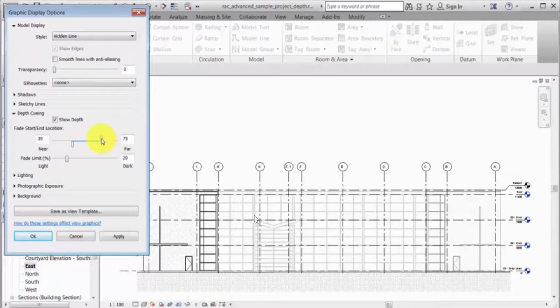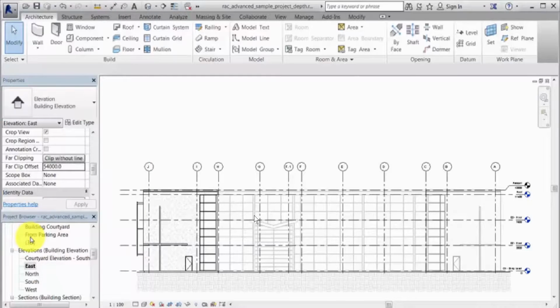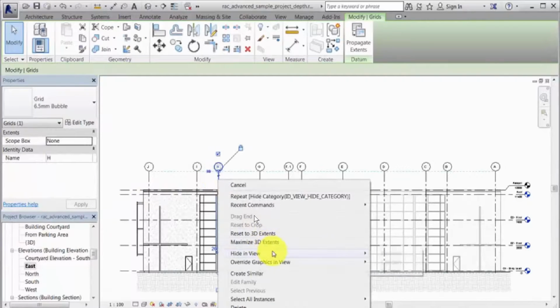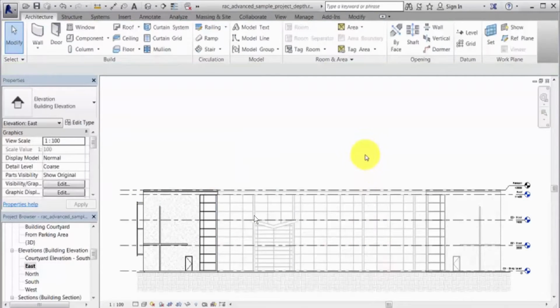Depth queuing settings do not affect annotation elements, such as grid lines. Let's hide the grid lines to improve the visual display. Depth queuing applies to other graphic display elements, such as shadows and sketchy lines. For example, you can turn shadows on to add dimension to the view.